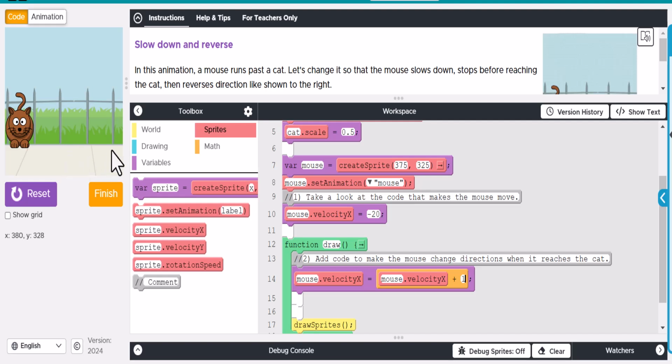And basically what happens is the mouse is moving at a velocity of -20, so it's moving this direction. But each time the loop goes, you can see that it kind of slows down, right? And then eventually it hits 0 and then it goes back in a positive way. All right, so that's how you get the mouse to stop and go ahead and reverse. Hopefully that helps you. Good luck.